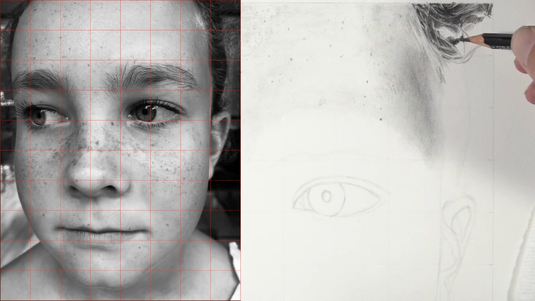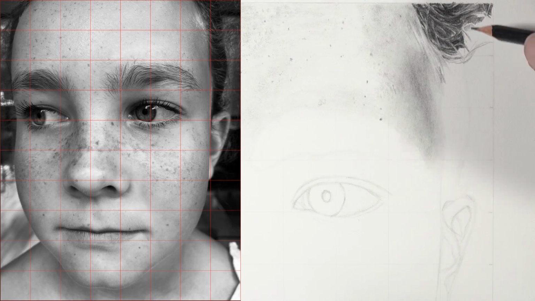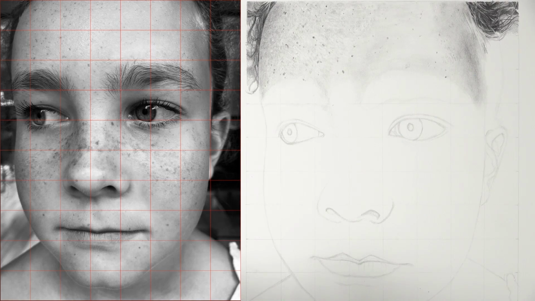Now for the hair, of course, it's just a matter of paying attention to the shapes of dark and light value. You can see we started with basically lighter values and then progressively filled in the darker shapes in between here. This is clearly a patient process.